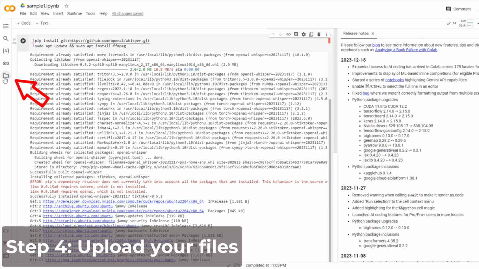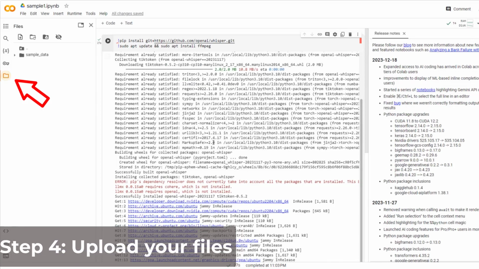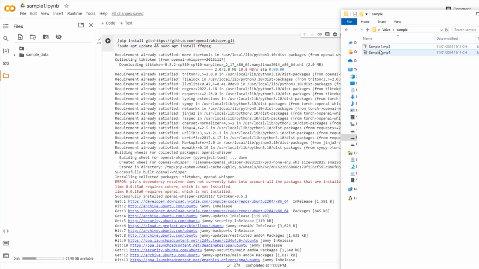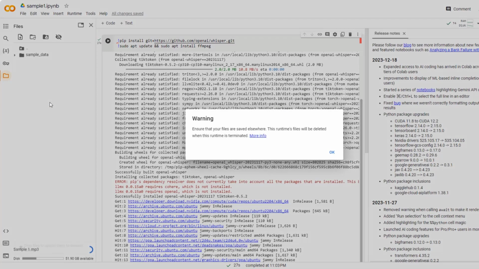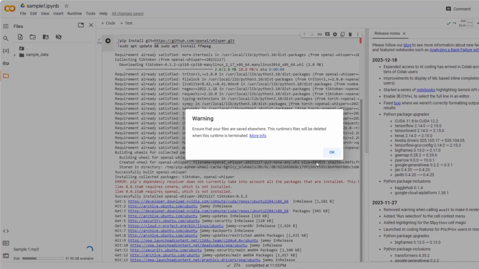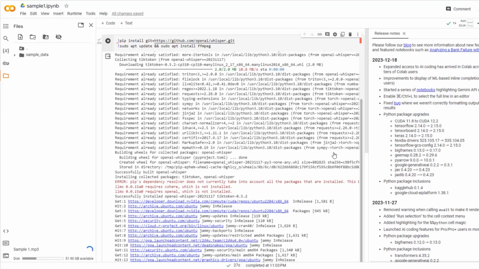On the left, locate and click on the folder icon. Drag and drop your file into the designated section. A warning will appear, reminding you to save your files locally, since the runtime files will be deleted upon session termination. Remember, once the transcription is finished and your Google Colab session ends, the uploaded file will be erased.